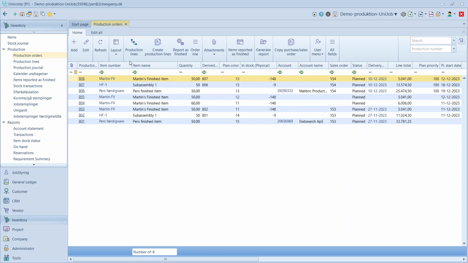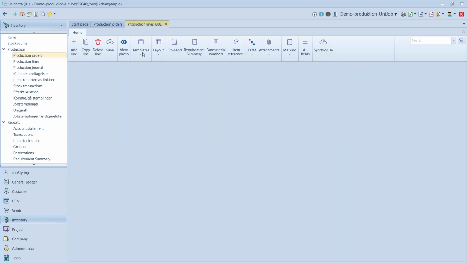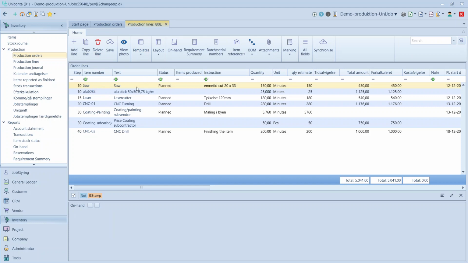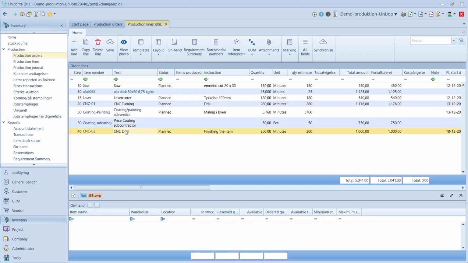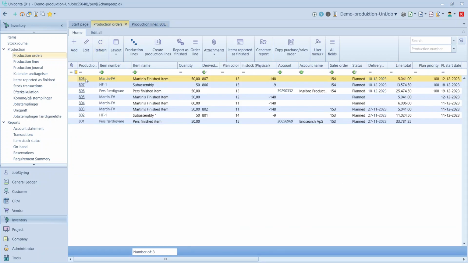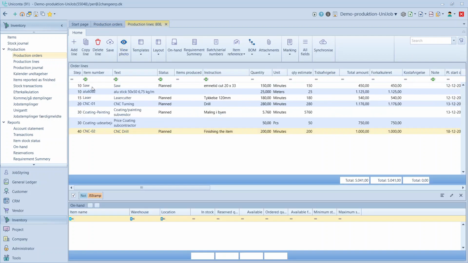So these are the production orders, and each production order does consist of some jobs, in this case saw, laser cutter, CNC turning, and drill. And then we have some subcontracting job outside the company. Let's have a look at how the job handling module works. At first, we see that we have this production order number 808. And as I mentioned, we have these jobs. Step 10 is a job, step 15 is a job, and so on.